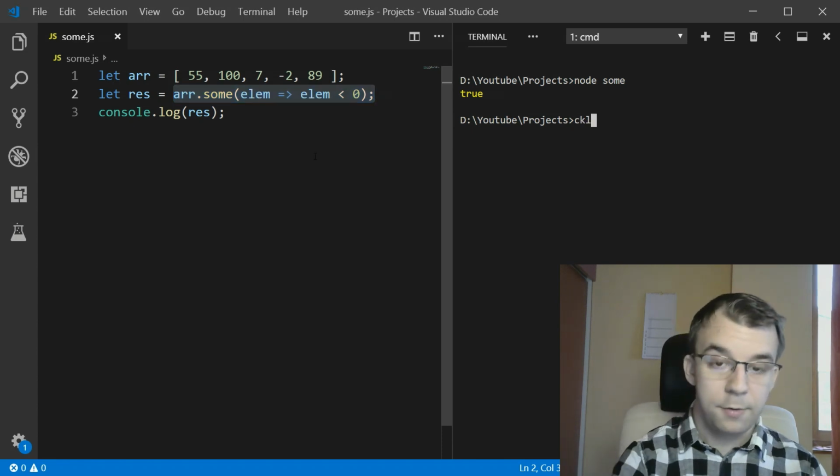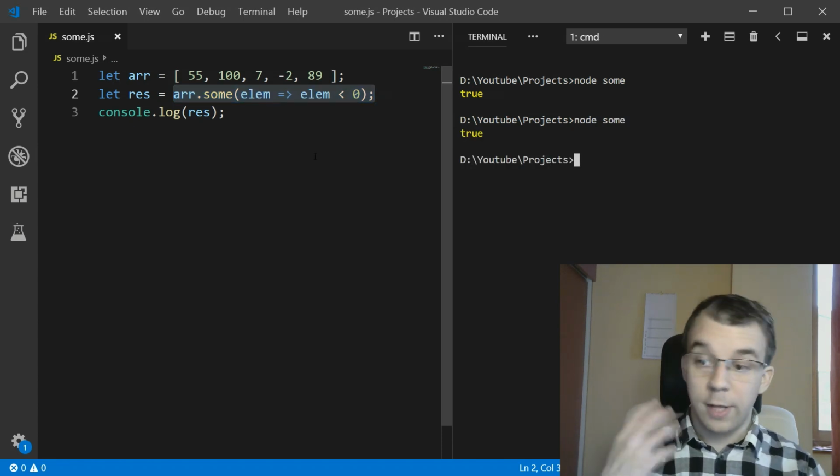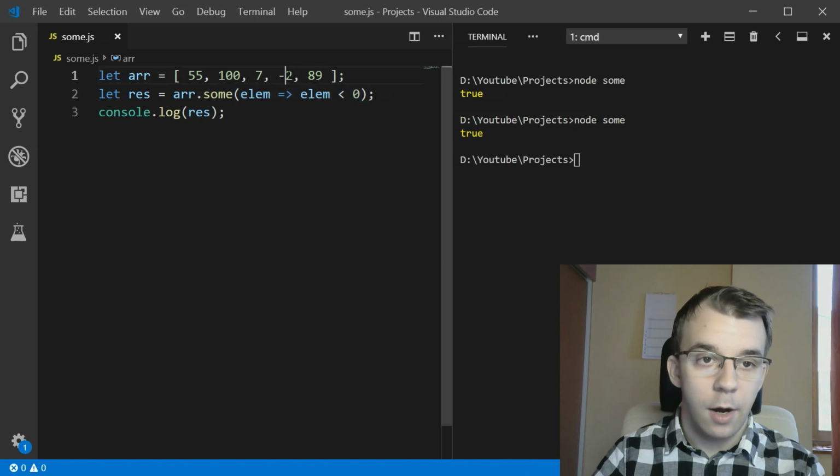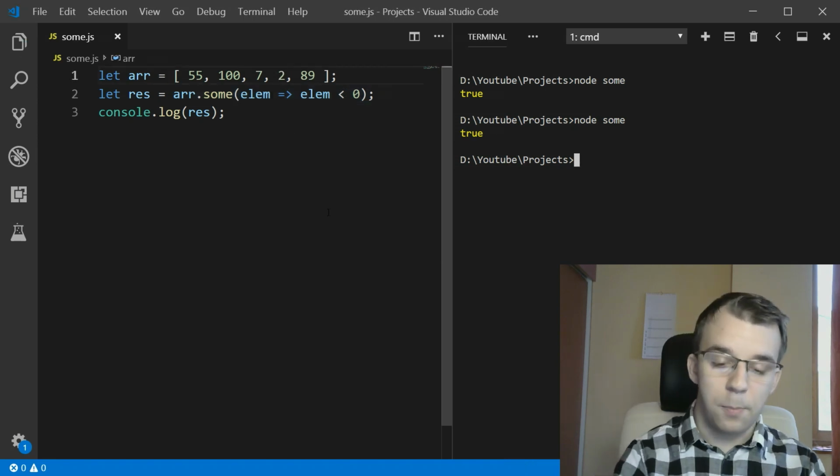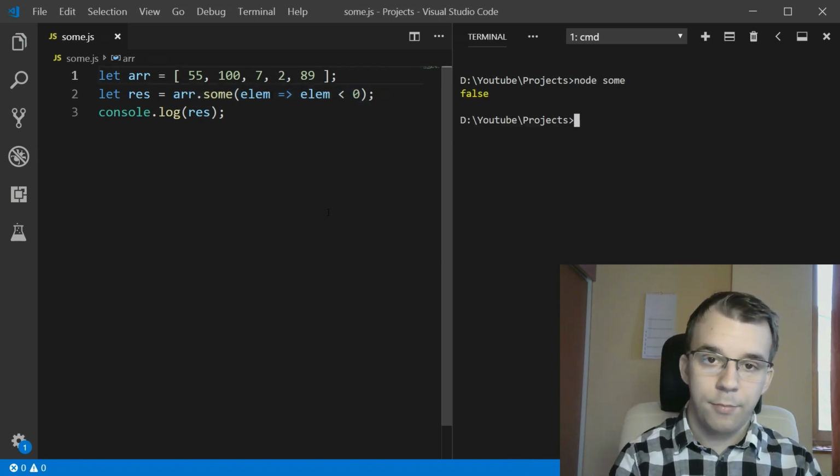And now if we run this, we're just going to get the same result. And even if we, for example, make this -2 positive, it's going to be false, right? So it still works the same way.